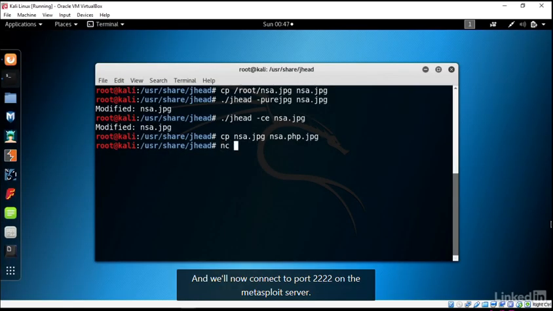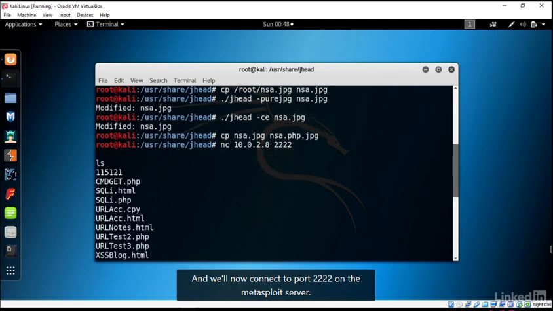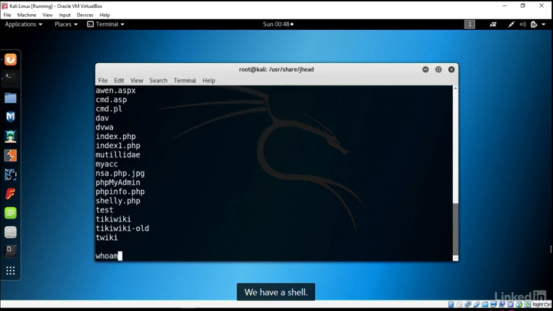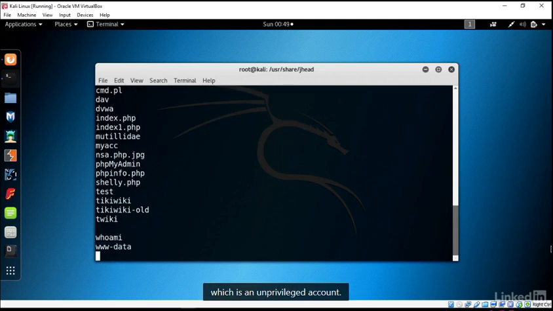And we'll now connect to port 2222 on the Metasploit server. I can enter ls, and we get a file listing. We have a shell. We can see that we're www-data, which is an unprivileged account. We'll leave it at that for the moment, noting that the next challenge will be to escalate privileges.